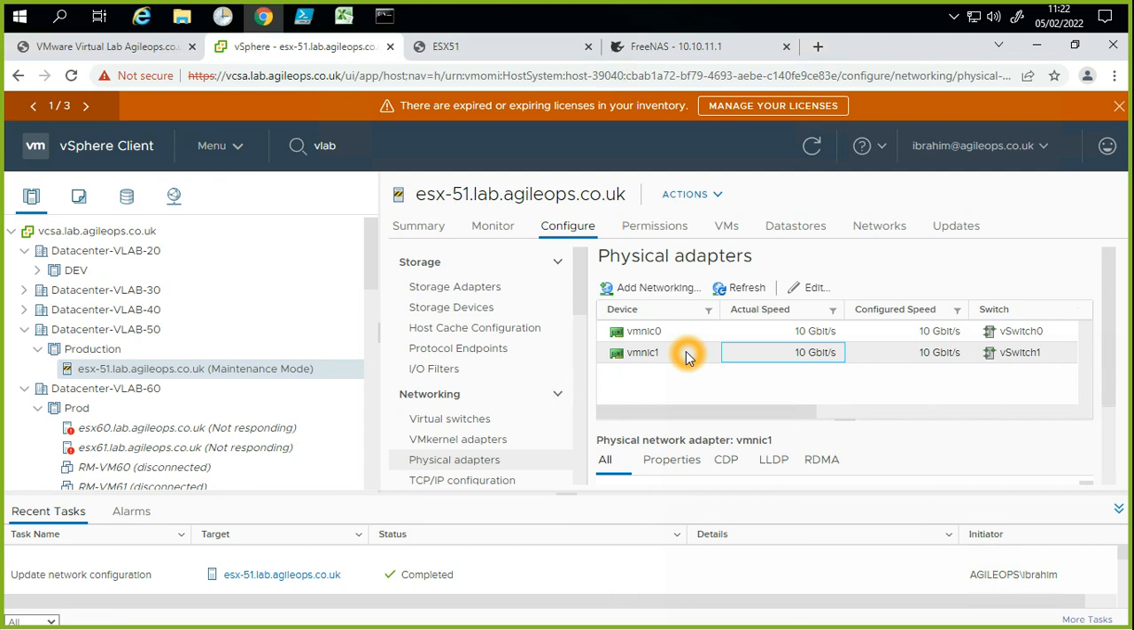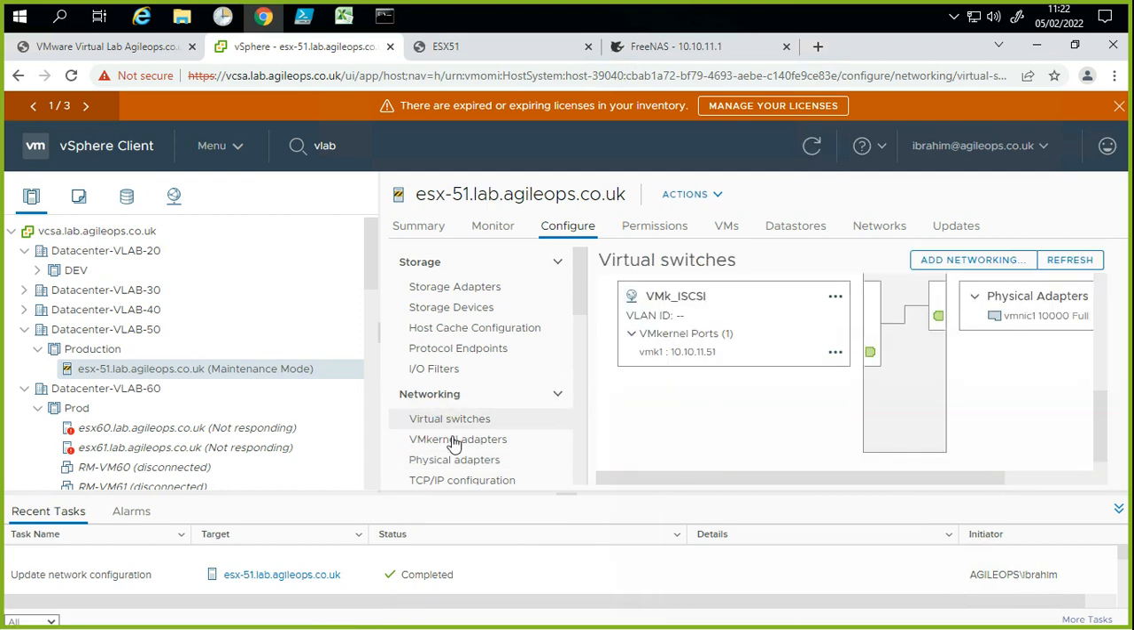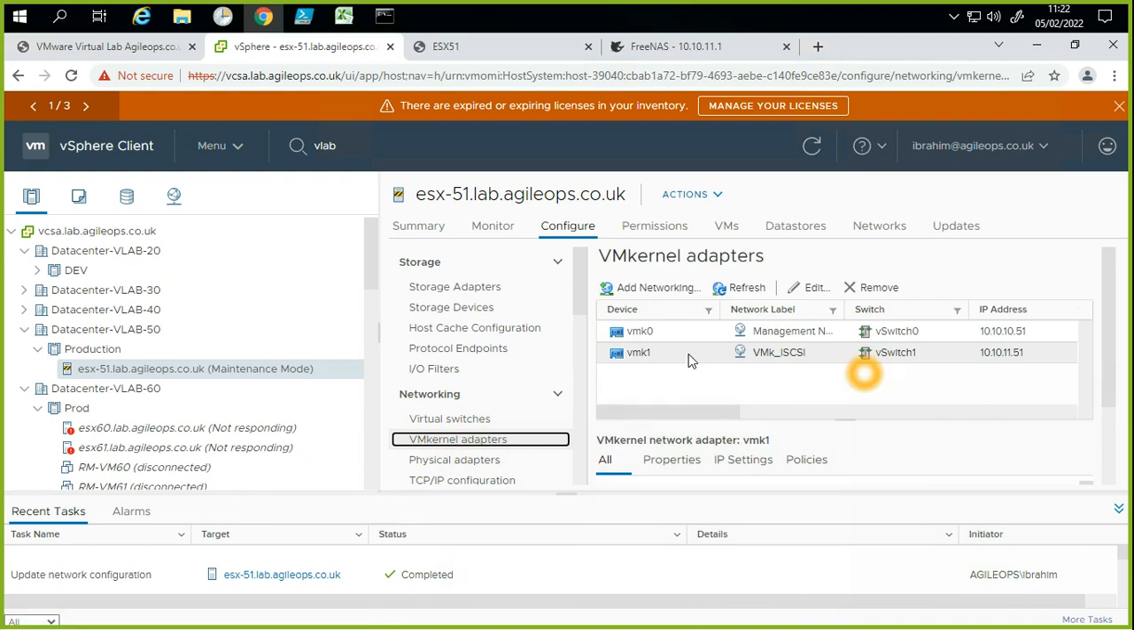Got you? Yeah. समझ गए ना? So that's all we did. So we isolated, basically we created a new network adapter and a vSwitch for our iSCSI network now. Okay? Yeah. And now what are we going to do?